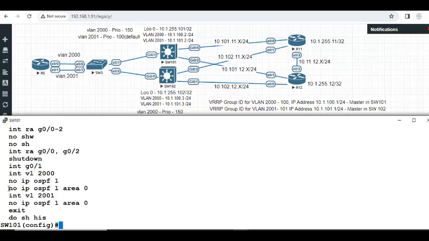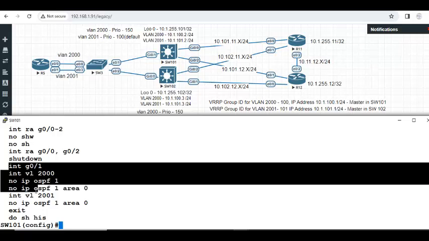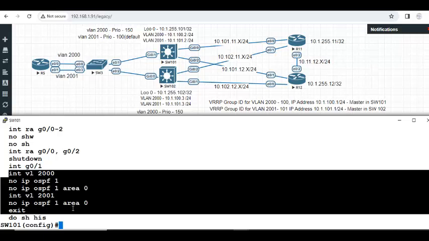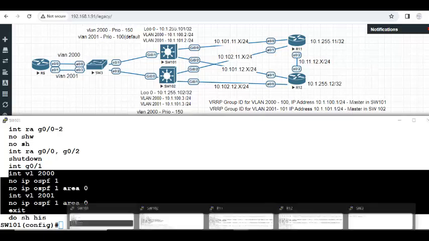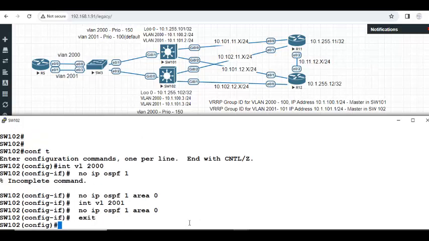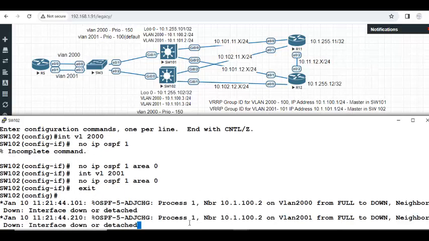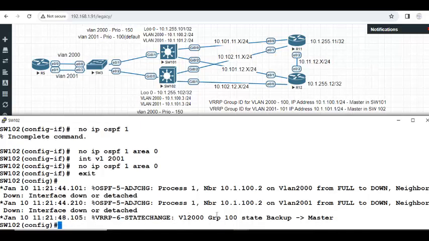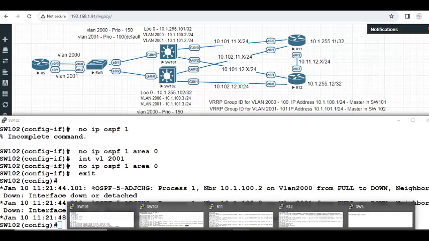On switch 2, because it knows the route it is going. Now there is no route, it won't go. G0/1. Now it becomes master, you see. Group 100, it has become master here. Now it works because there is no route to reach now. If you try pinging 10.1.255.11, it won't ping. So that solves the problem.